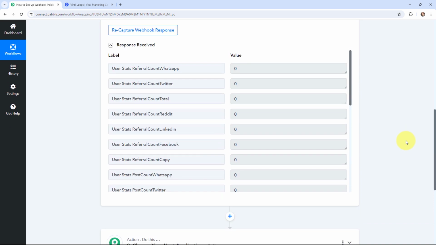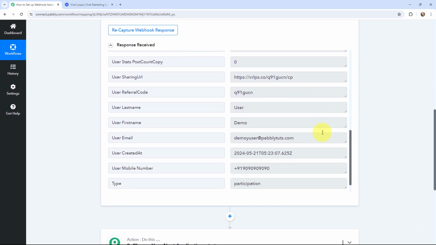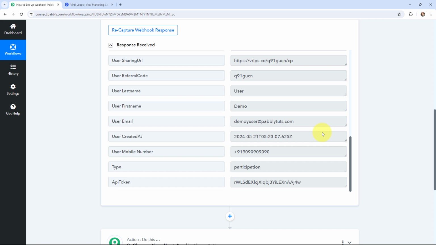So here in Pabbly Connect, we have received the response. So over here, you can see the referral code. You can see the last name, first name, email, user created date and time. Here's the phone number and the event type is of participation. So that means we have successfully got the details of the form submission which I've just made. So here are the details of the new participant.